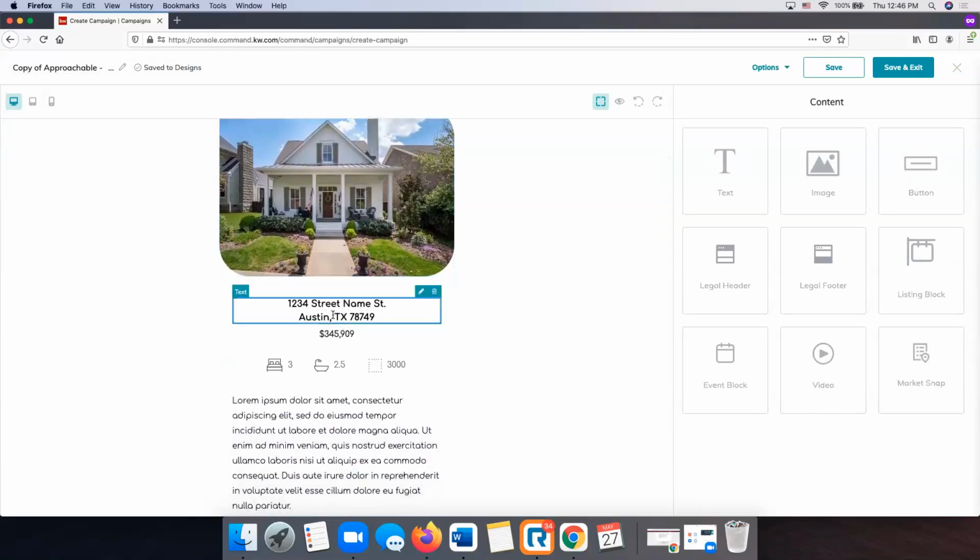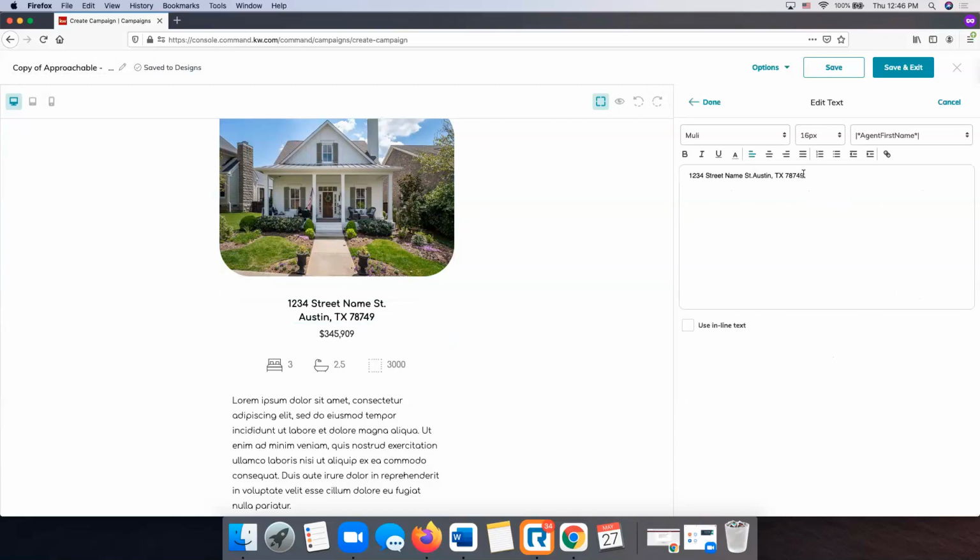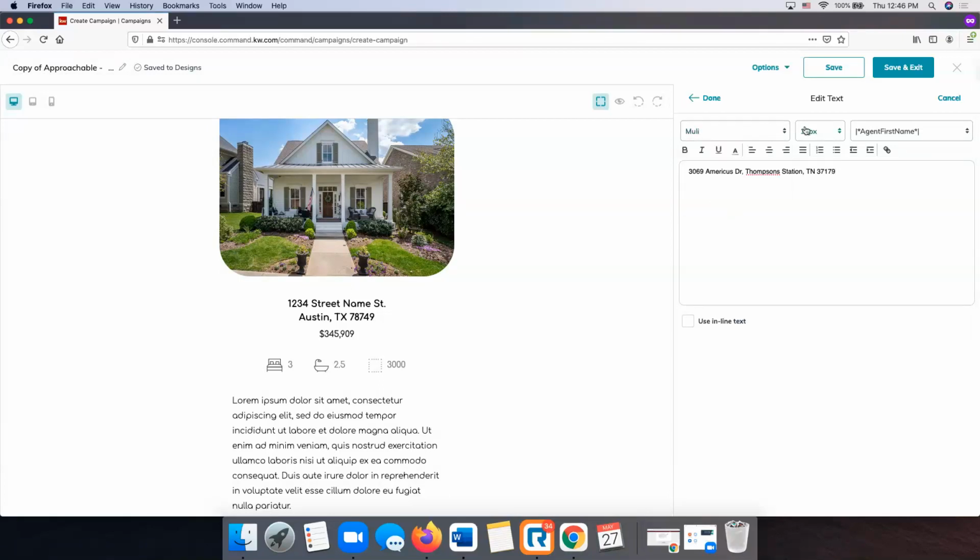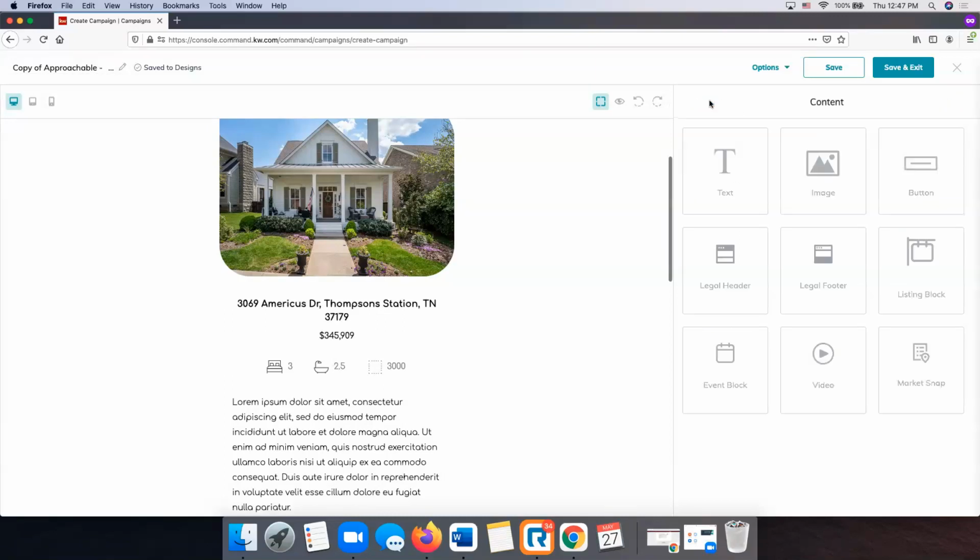I do need to change this text, so I'm just going to click on the text box and then click the pencil button again. And now I can just type in my listing details. If I'd like, I can change the fonts, I can change the font size, I can pull in any of these items which are going to auto-populate for me from our marketing profile. But this looks good, so all I need to do is click done.